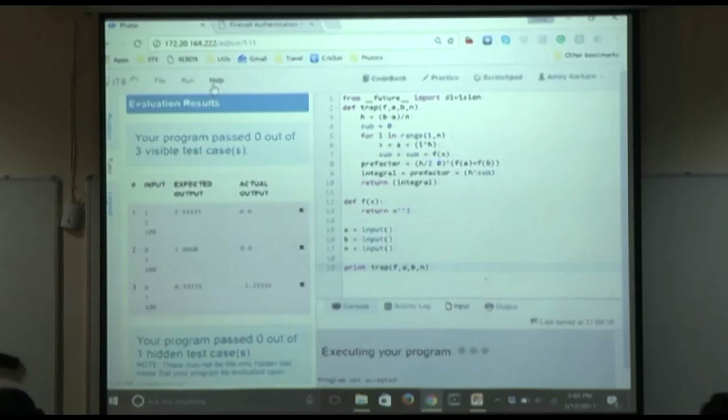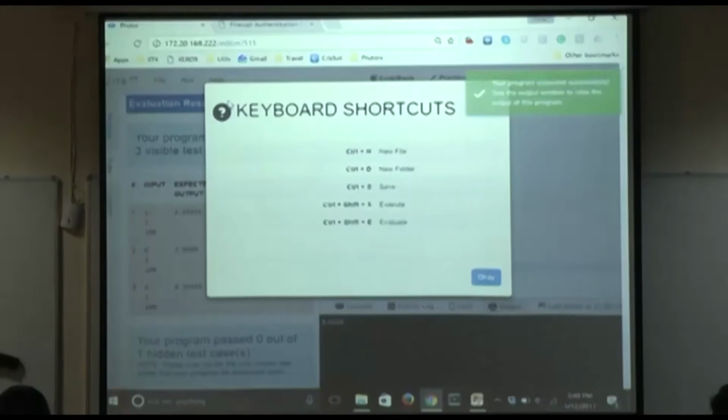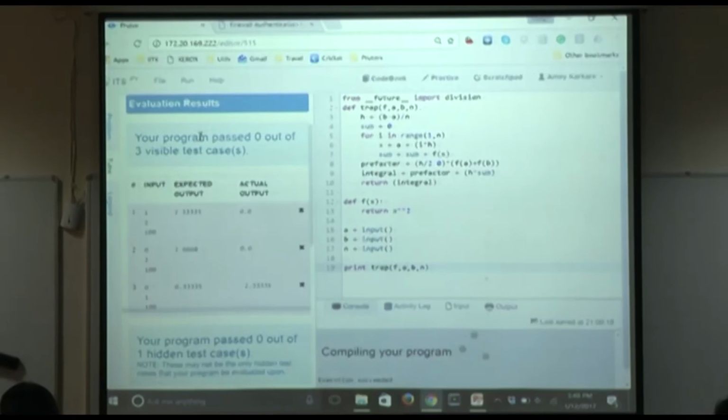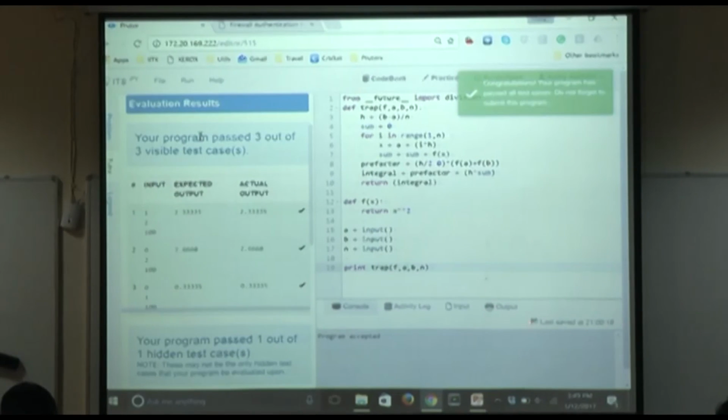In the meantime, I can tell you there are a lot of shortcuts which can be handy. You can use certain shortcuts like Control X for execute, Control E for evaluate, Control S for save, and so on. And now I got another output. So now I will go back and evaluate my submission. There are other small things. For example, this tells me when my code was saved last. Now my test has passed, my submission has passed all 3 test cases, and it has also passed the hidden test case. Okay, which means I am ready for submission.